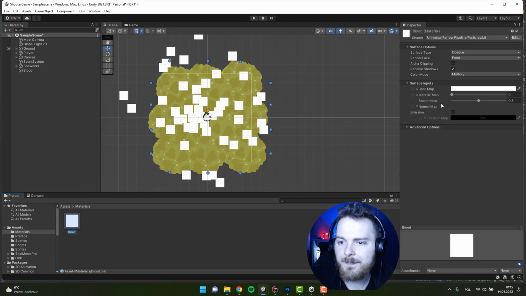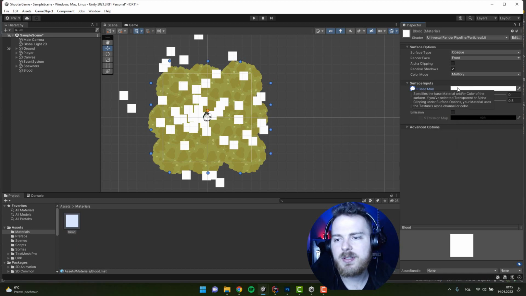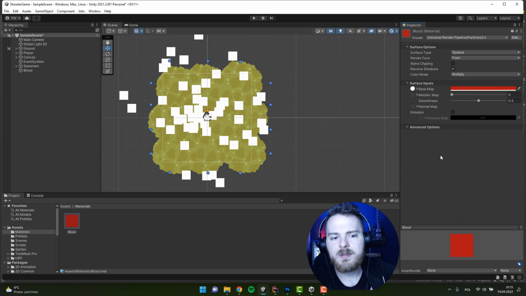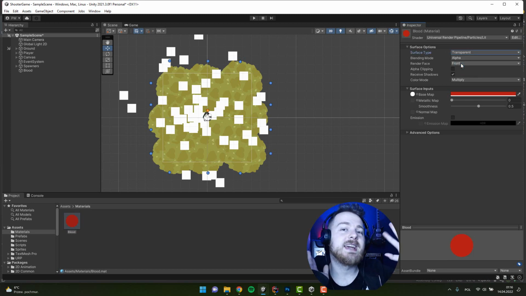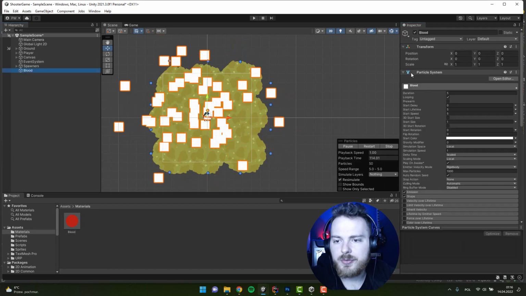We go back to the material, we select the base map. Yes, our beautiful circle. Now we change its color to something red, maybe a little bit darker. Awesome. And now, as you see, even though we selected a circle, it's displayed as a square. That's because at this moment it does not use transparency. That's because the surface type is selected to opaque. We can change it to transparent and suddenly everything becomes beautiful. Awesome. And this is really all we have to set up here. Pretty easy, right?